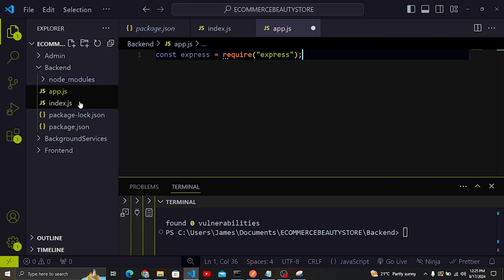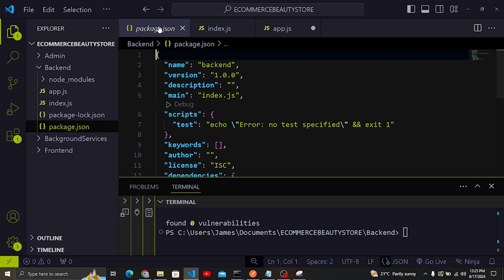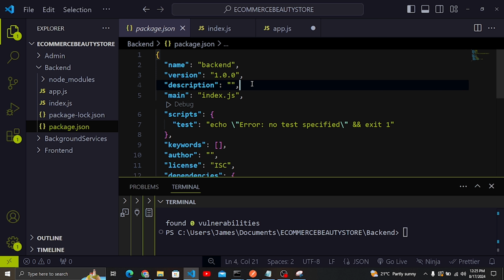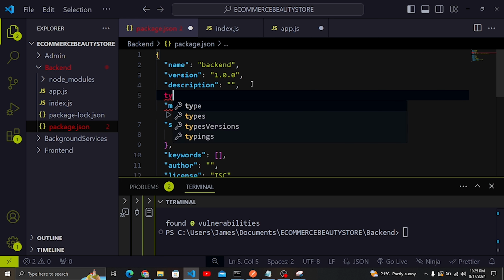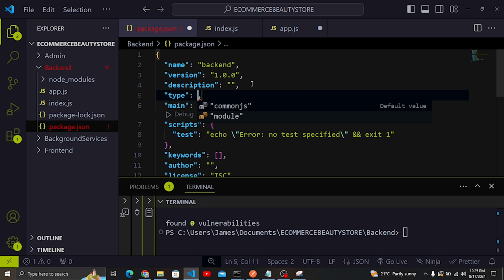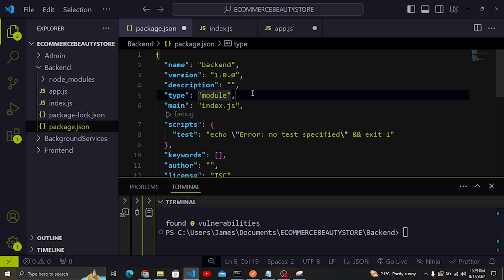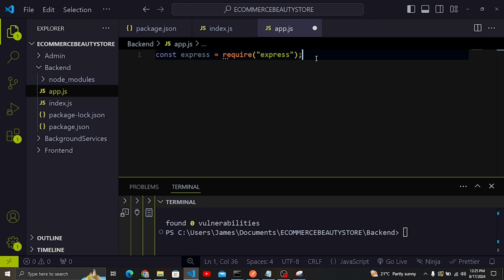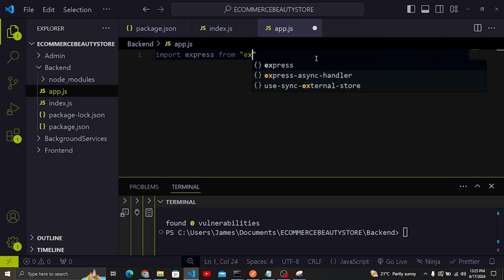So I'm going to come to the package.json, and up here after description I'm going to add type. You can see we actually have type, and right now because we are using CommonJS here, I'm going to select module like that, so that we can be able now to use the import format of importing. So here I'm going to change this now, and we can import now express from express like that. So I'm going to change that.